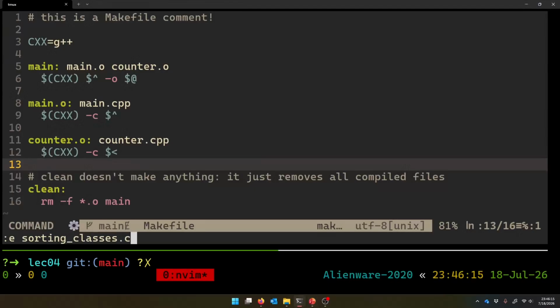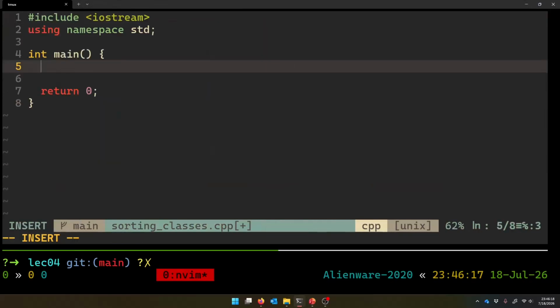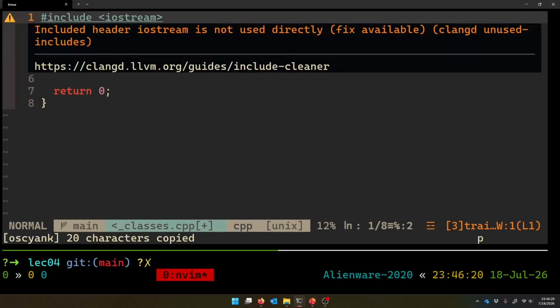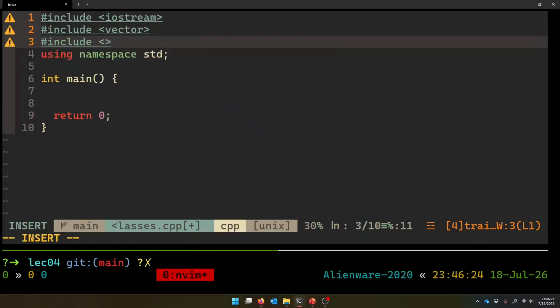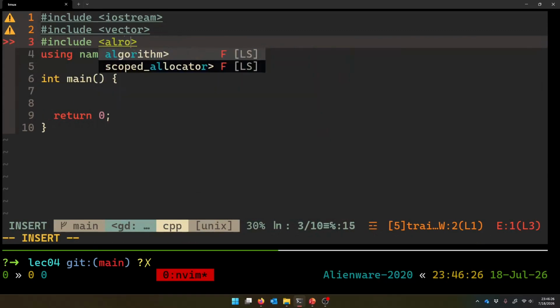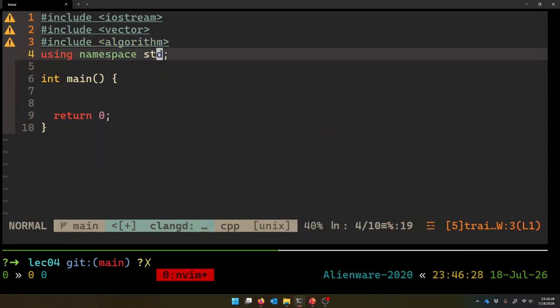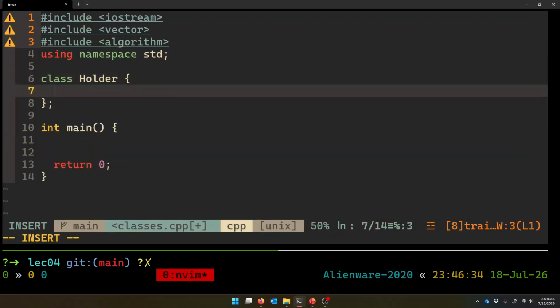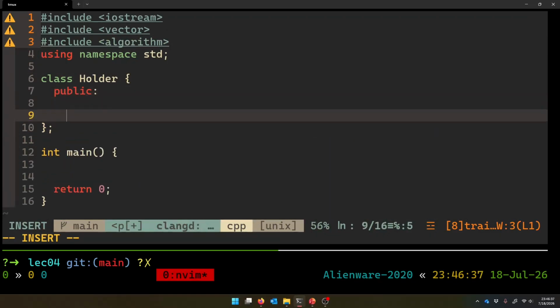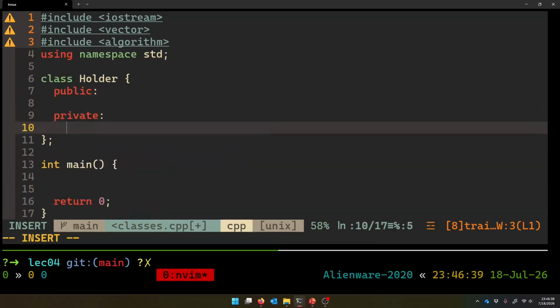Sorting classes. So maybe I should have said sorting objects, but that's fine. I eventually want to use vectors here, and I want to use the algorithm library sort function. There we go. And here's a silly class called Holder. It's just a dumb example, but it's useful. It's going to hold on to an int.